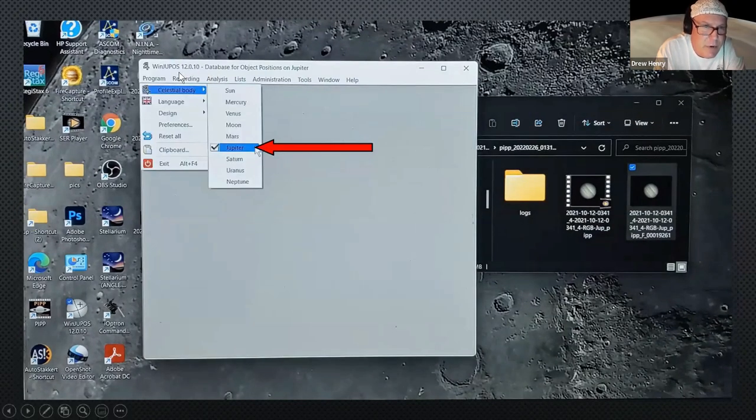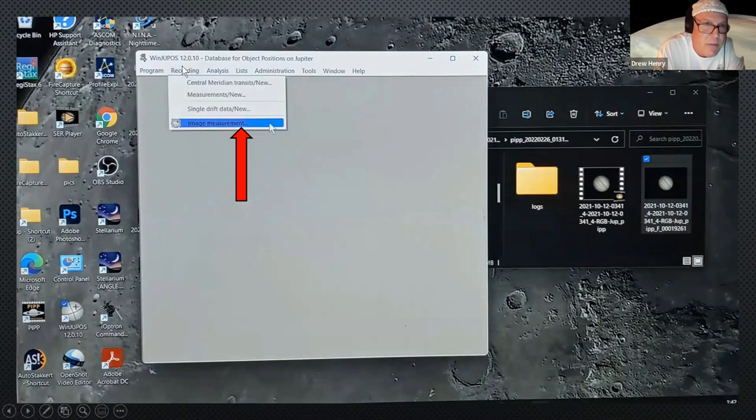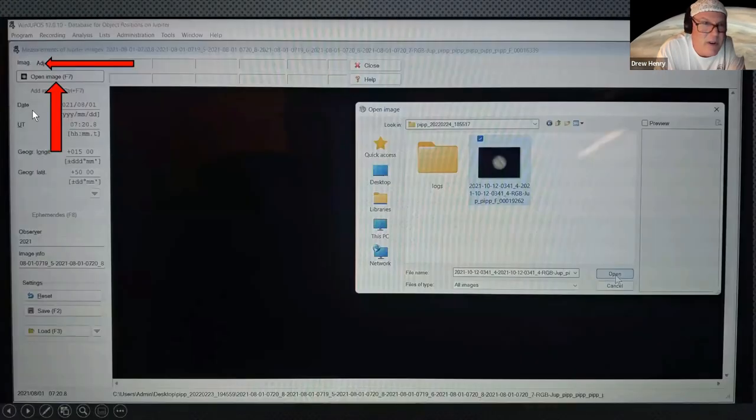The first thing I do when I open it up is go to program, then to the celestial bodies. We're doing Jupiter, so I want to make sure this Jupiter right here is clicked. And the next thing we're gonna do is record our measurement from that frame that we took a while ago, or we got out of AutoStakkert 3. So we're gonna go image measurement. When it does that, we go over here, open image, and there's our image that we took a while ago. We're gonna pop it in there.